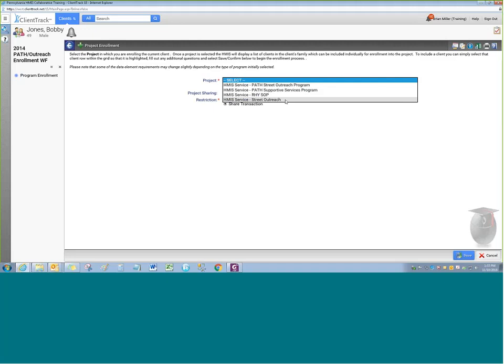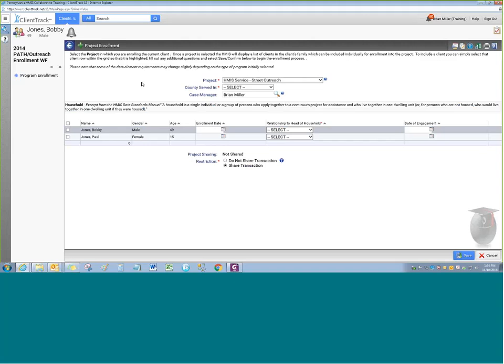What I'm going to do is, depending on whether your program is PATH funded or whether it's just like an ESG or COC or other funded street outreach, the enrollments are slightly different. So what I'm going to do is show you a little bit of the difference between the two. So we're going to start with a street outreach program, and this is just a non-PATH street outreach program.